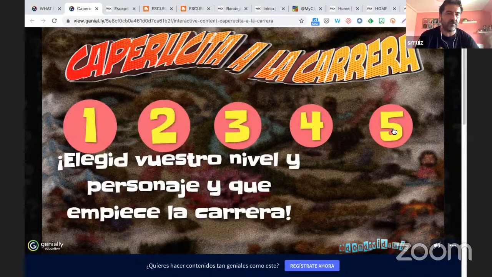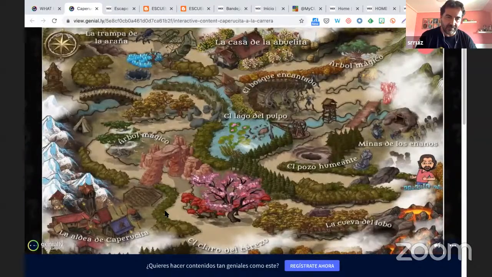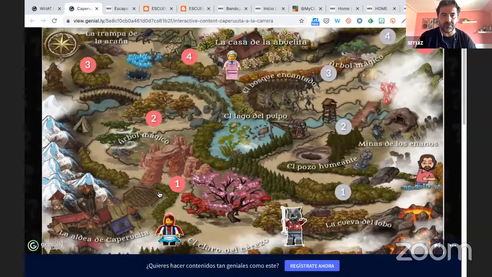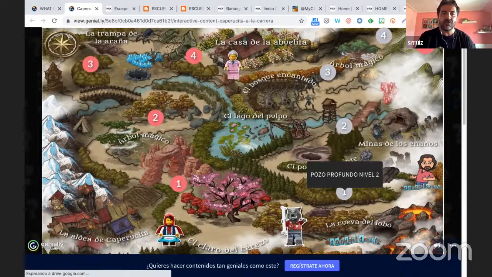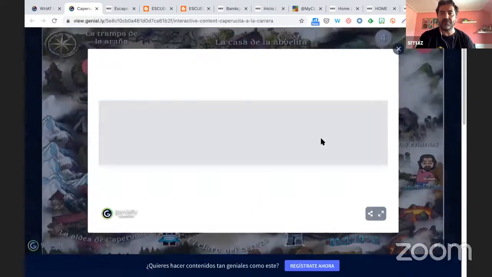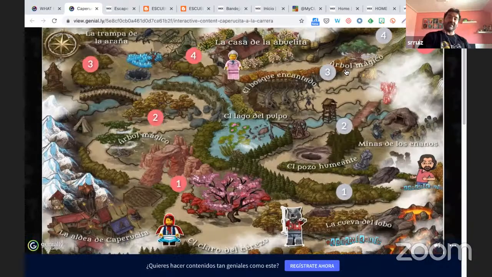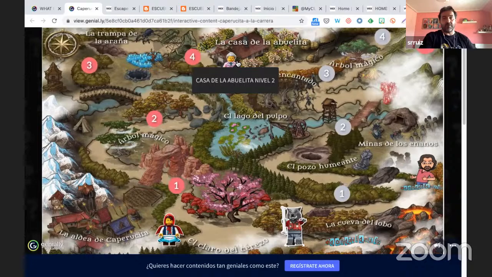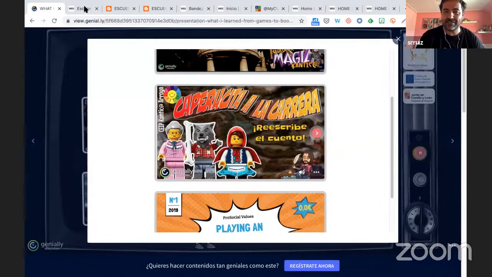And you choose, for example, the second level. And there are two paths, the path for Little Red Hood and the path for the wolf. And on each path, when you solve the first problem, you get a key to open the second problem. Then you get the key for the third and the fourth problem. And finally, you reach the grandma's house and you finish. Okay. Let's see this.